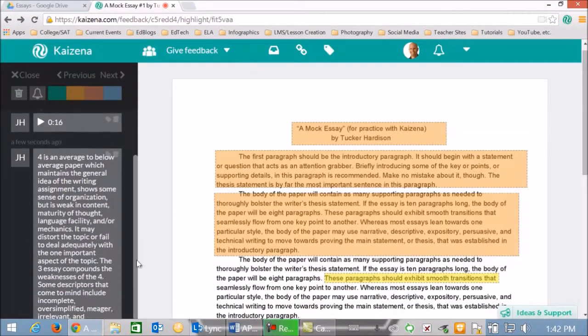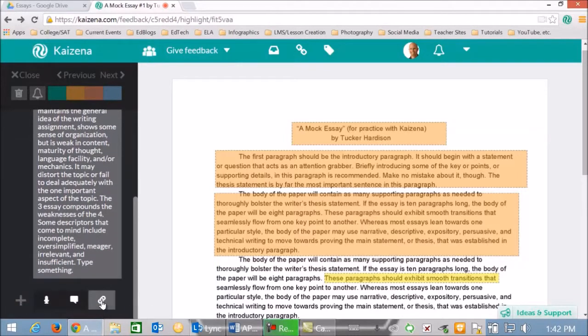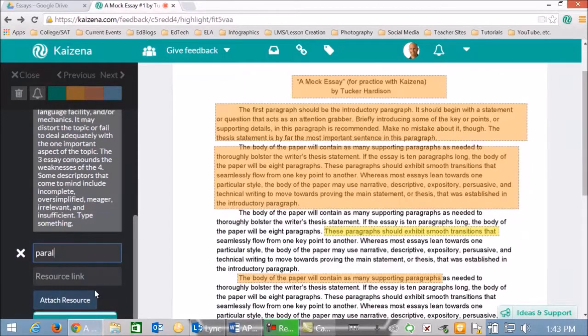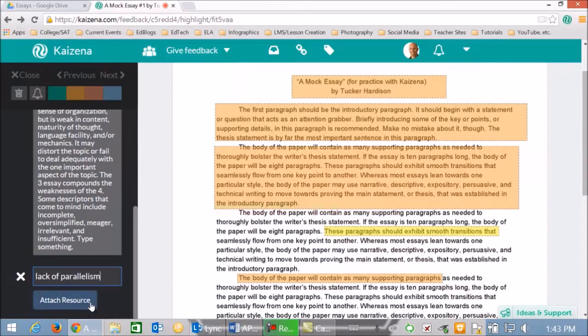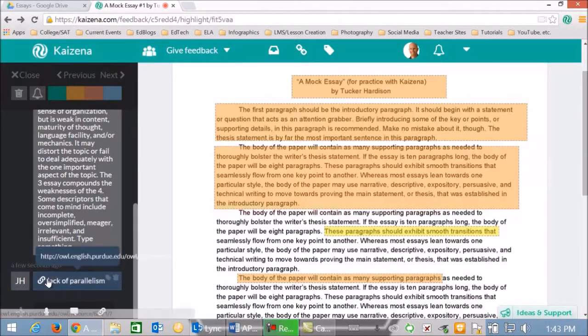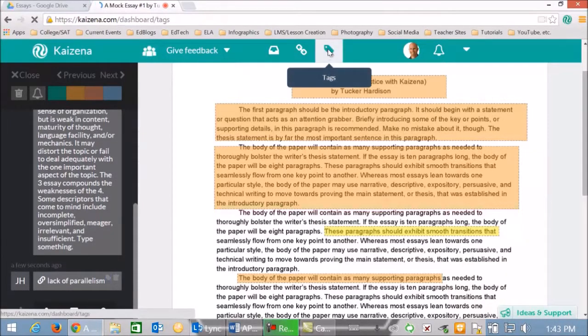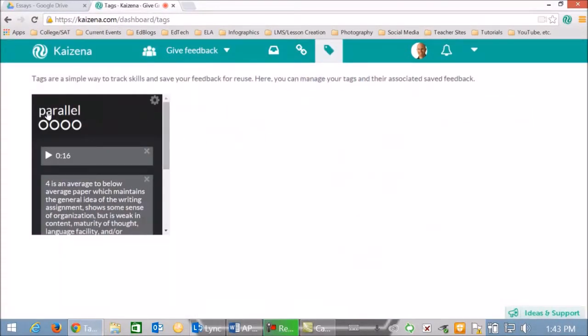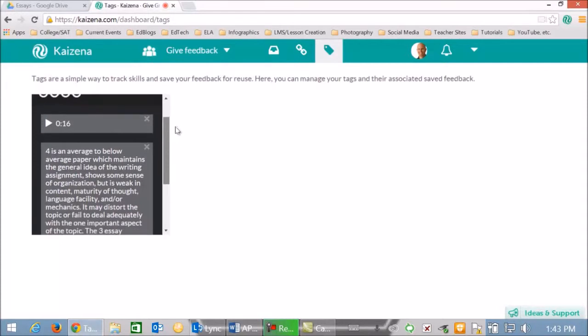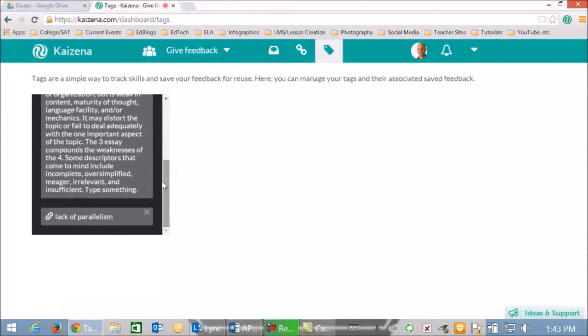I can also go and I could add a resource. So let me type in parallel. If I scroll down, I'll see I'm going to choose lack of parallelism, attach resource. There it is. I'm going to go here, add it to the feedback for the tag. It's saved. Now let's go revisit. So here's that parallel tag. I have a soundbite, I have text, and then I have a website that this person can click on for extra help.